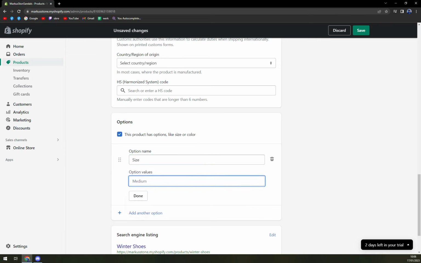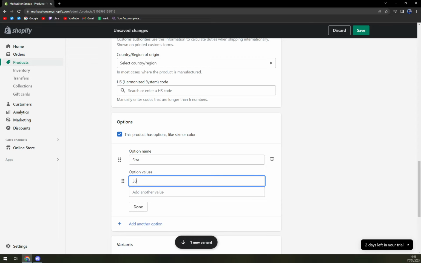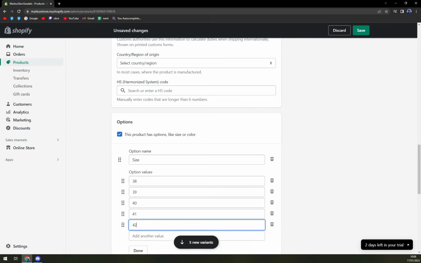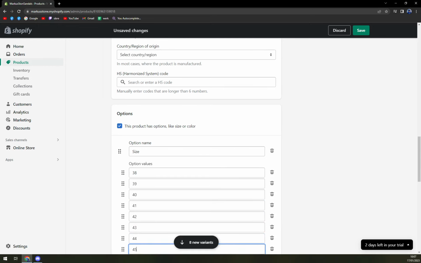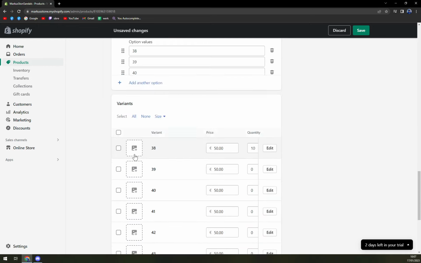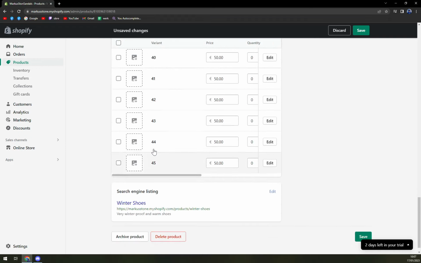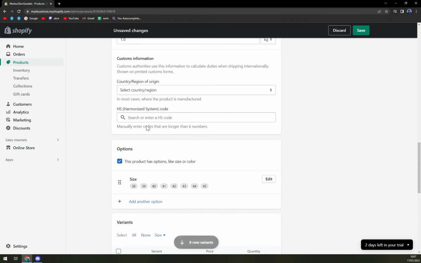So option values, you can go with small, medium, large, extra large, and so on, but I want to go with European shoe size numbers like this. Just like that, and you hit done. Straight away you can see you added tons of options.